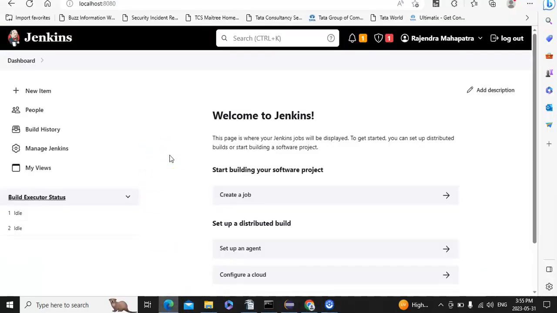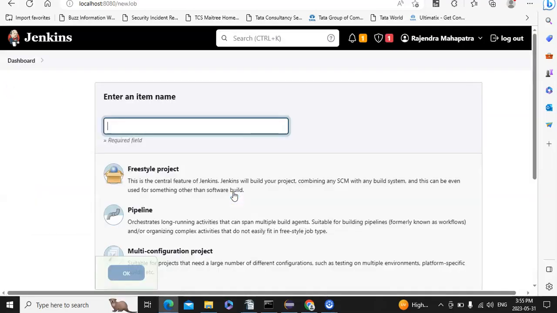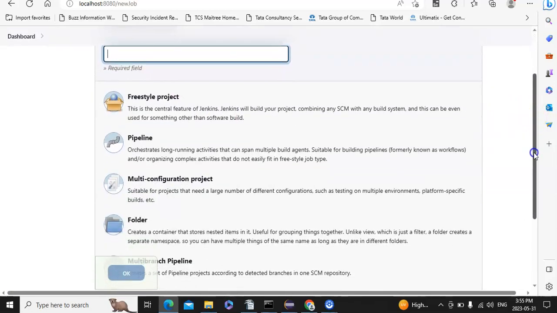To create a job, you can click here, create a job, or else you can click here as well, new item. So I am clicking here, create a job. Here we have to enter our job name, but before that it is asking you the job type. So what kind of job are you going to create?